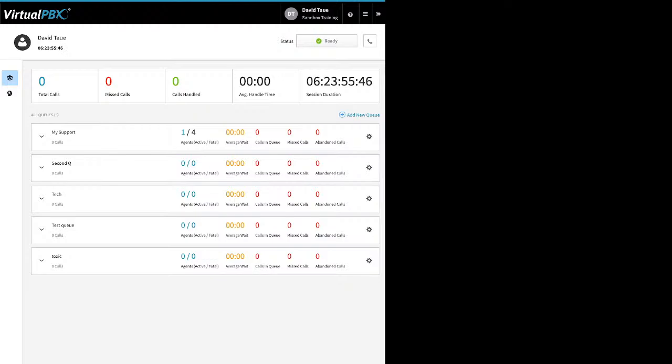Now, there are two kinds of queues currently available. The one I'm showing here are the standard ACD queues. We also have ACD queues Pro. Unfortunately, accounts can only have one or the other, so I can only show you the one. However, on our YouTube channel, we have an ACD queues Pro demo as well, so you can take a look at that so you can see the differences.